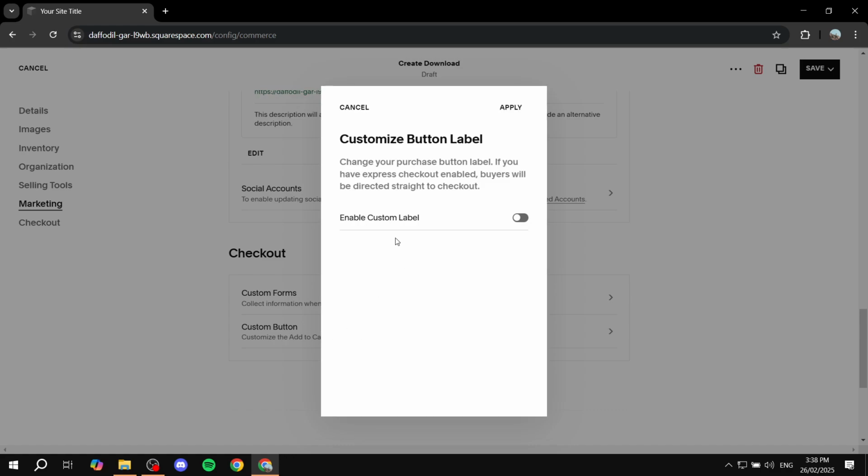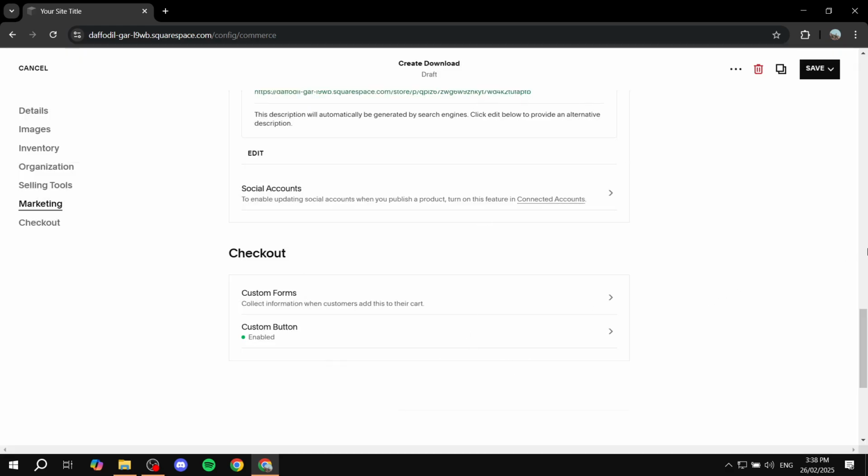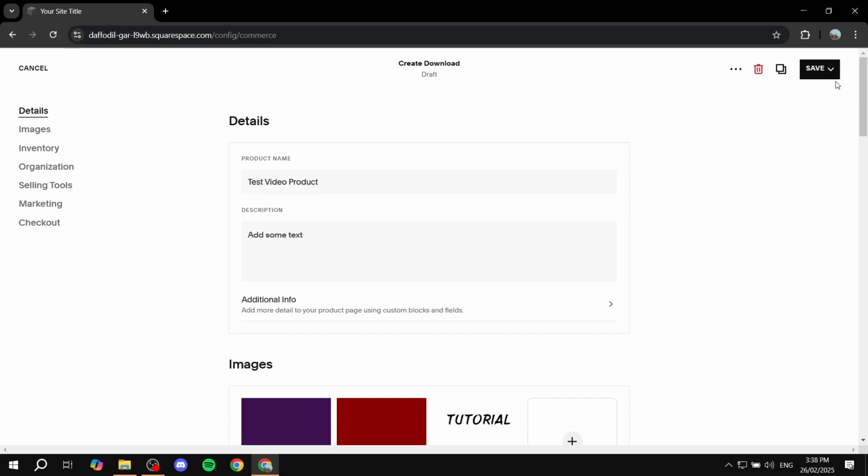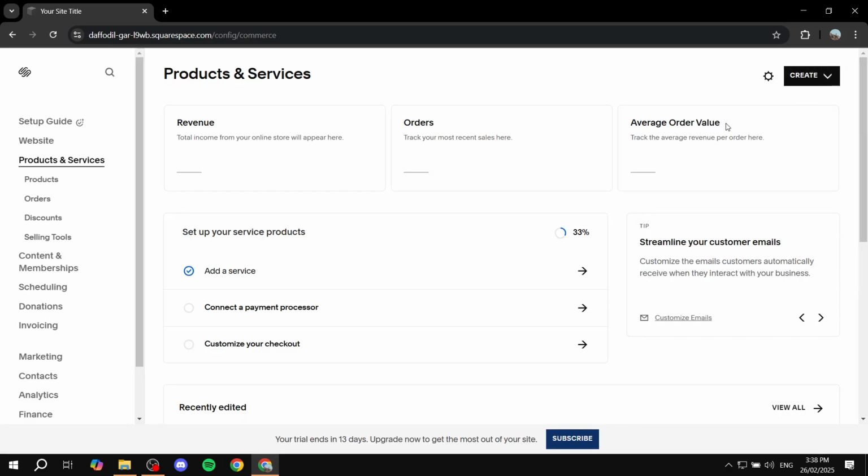For the custom button, it's pretty much just going to allow you to give different text for the add to cart option. So we can just do something like download this video. I'm not sure what I'm doing here, but I'm just going to click on apply and use this for the time being. Next up, you can just click on save from the top right, click on save one more time, and this is going to save the product, but it is not going to publish it unless you clicked on publish.